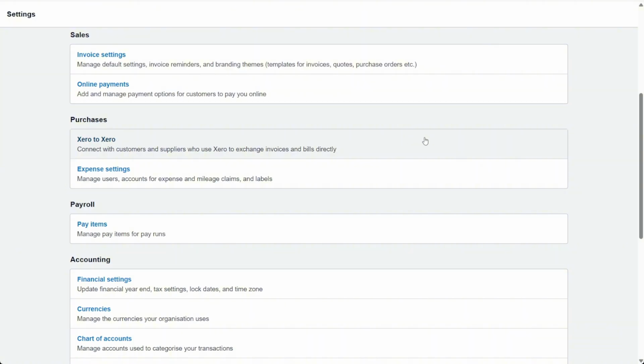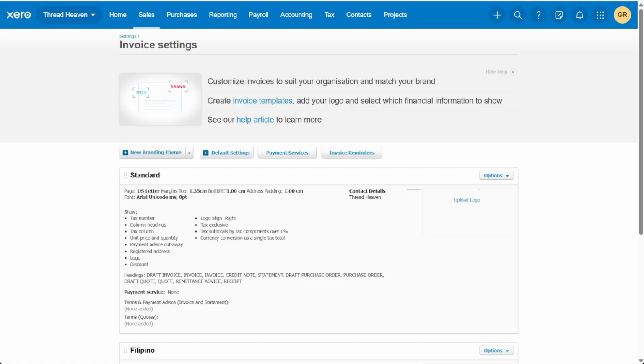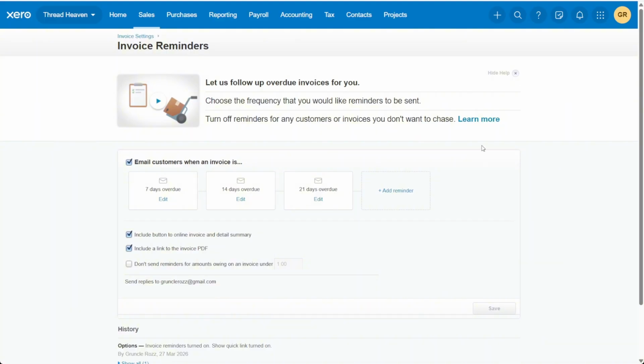Now, that will take you to the settings page. Now, what you want to do is simply head over to sales and at the bottom, click on invoice settings. Once you are on the invoice settings, in order for you to turn off the invoice reminders, what you want to do is simply head over to the fourth tab or the fourth option at the top and click on invoice reminders.